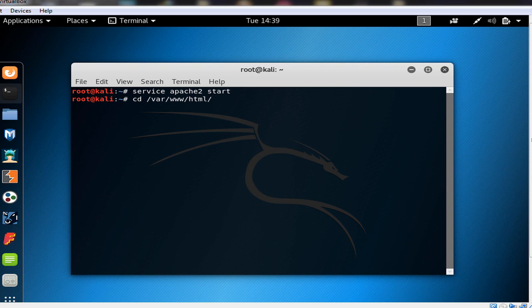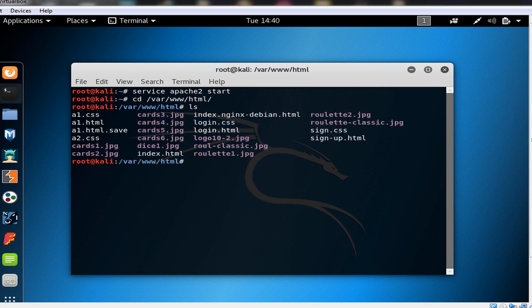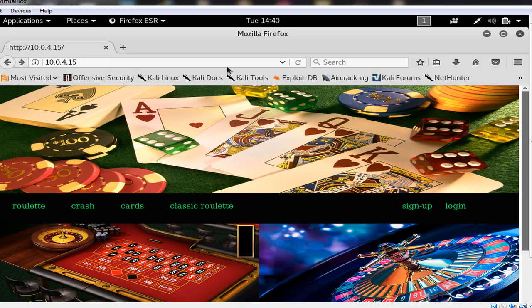As we said a lot of times, running Apache by this command causes all the files in this directory to be served, and a user could access them using a browser. So in here, these are all the pages that we have created. If we go to our browser, this is our website.